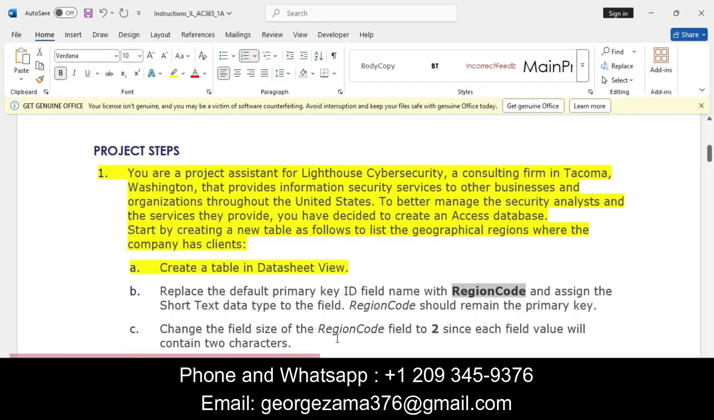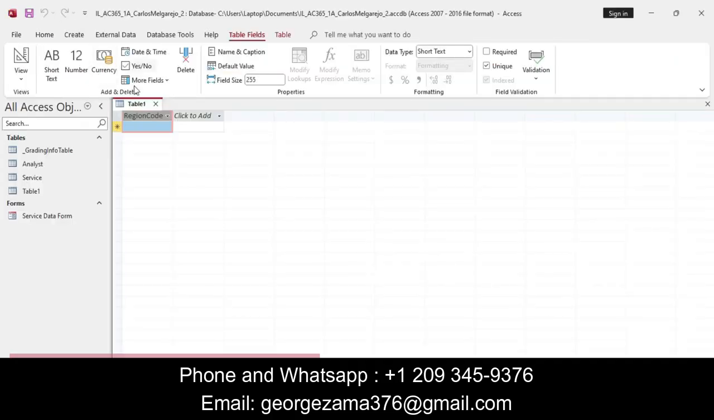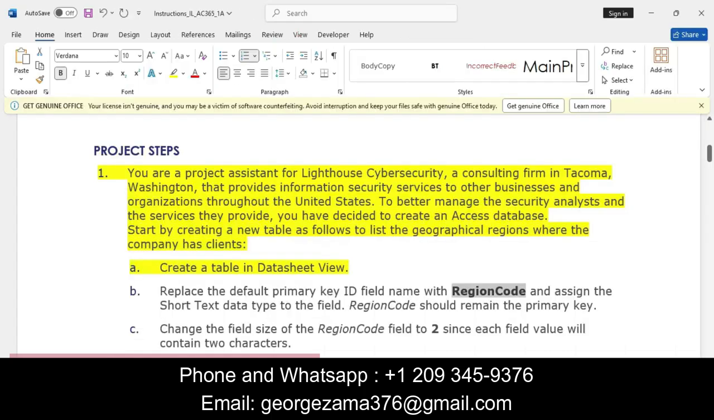Change the field size of the region code field to 2 since each field value contains 2 characters. So we will go to the design view. Here we will change the field size of the region code to 2. That's our required step.